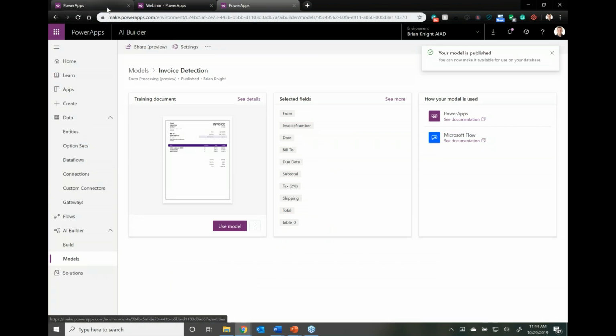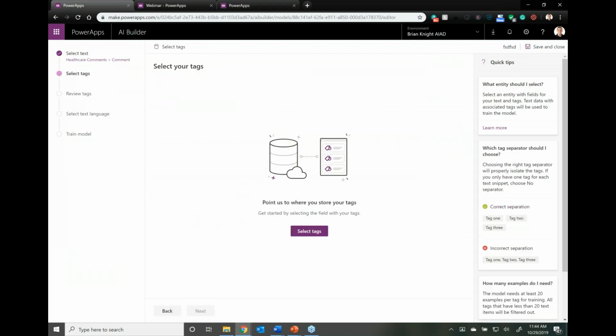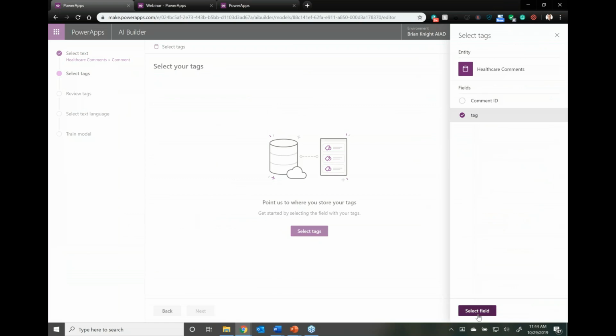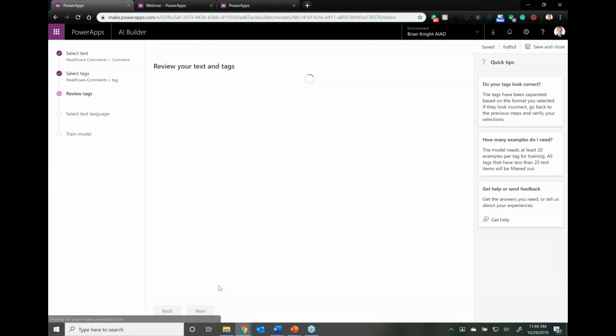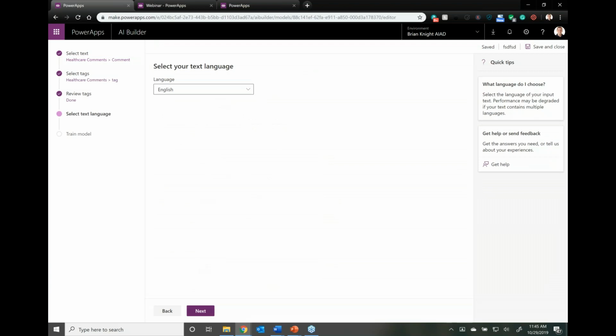Once I've done that, let me hit next. You'll see all the good stuff here, all the comments. Now, where are your tags? Well, I have my tags inside this thing called tag, and I have a comma separated list of tags: staff, faculty, check-in process, and so on. When I hit next, it's going to ask me my language. So it does work multilingual.